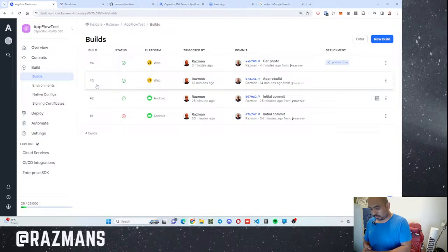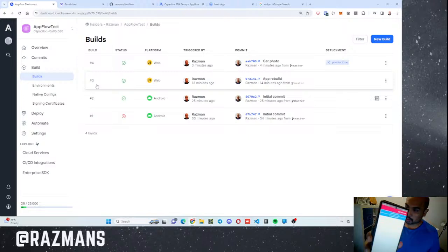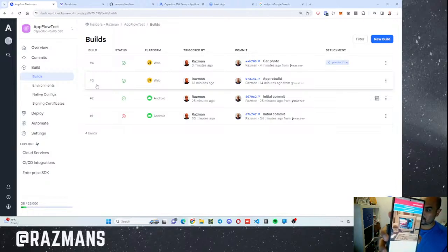Let's see. Okay, I'm gonna leave it to load a little bit. I understand that there is some loading happening in the background. I'm gonna restart the app and see if the car photo is there. The old PC photo, not the car photo. There you go. The old PC photo is there.